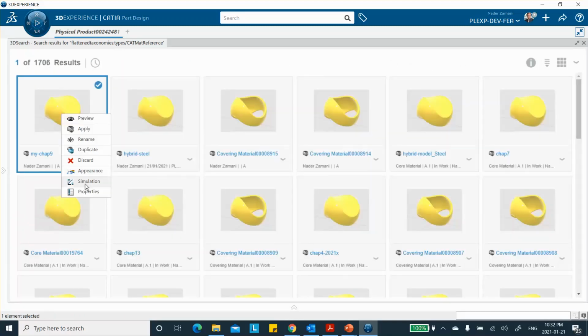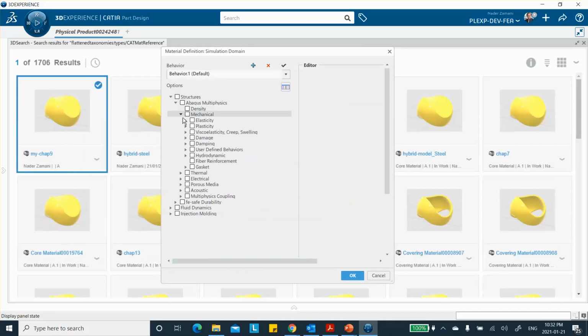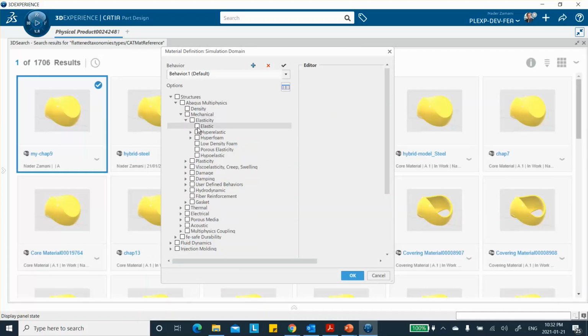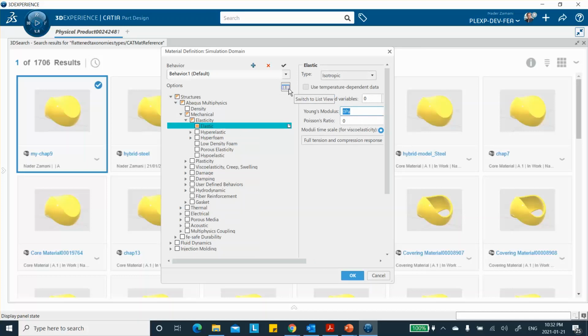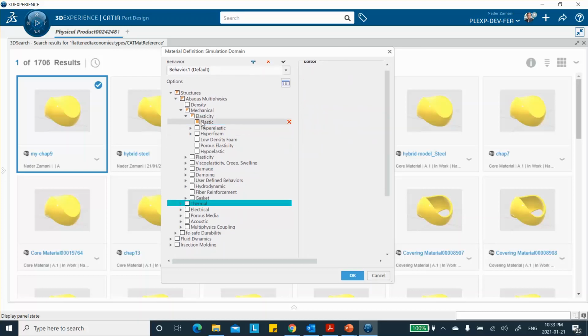Right click, simulation, and let's start adding these things. So we have structural, Abaqus multiphysics, mechanical, elasticity, elastic. So this is going to be 200 GPa, Poisson ratio of 0.3. All right, so you can check it, it's there.